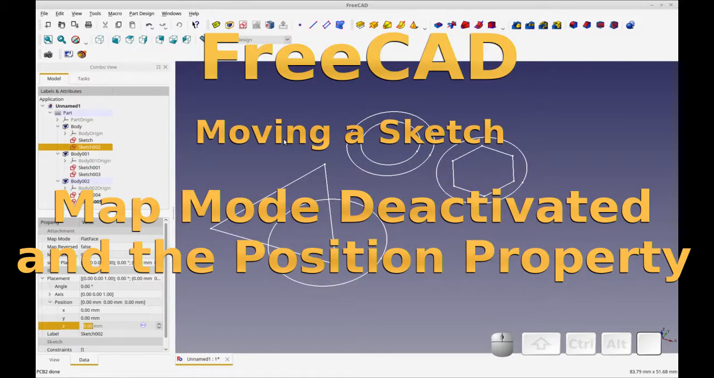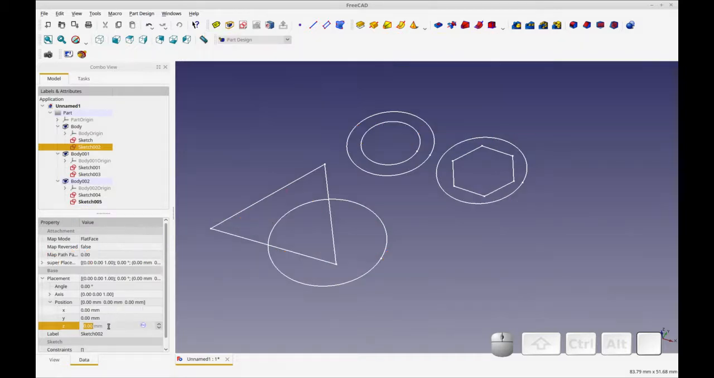Today I'm going to be showing you how to move a sketch using the position values in the property sheets and covering a little bit of the mode of attachment to other objects, or map mode. And I want to thank one of my subscribers for pointing that out. Previously I had done a sketch and I used a backdoor sort of way to detach an object. This is the official way. So I wanted to make sure I updated how to move a sketch. So this is part two.